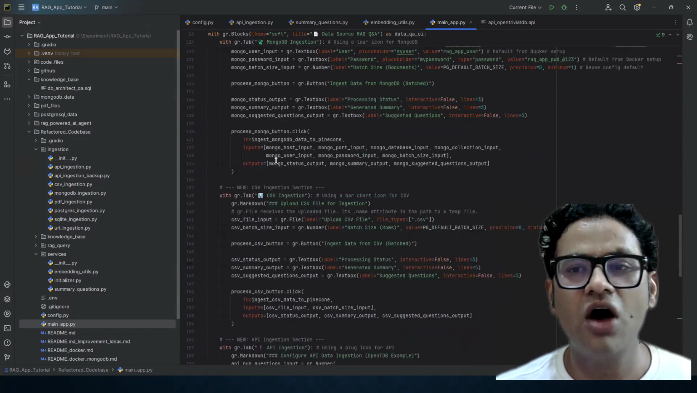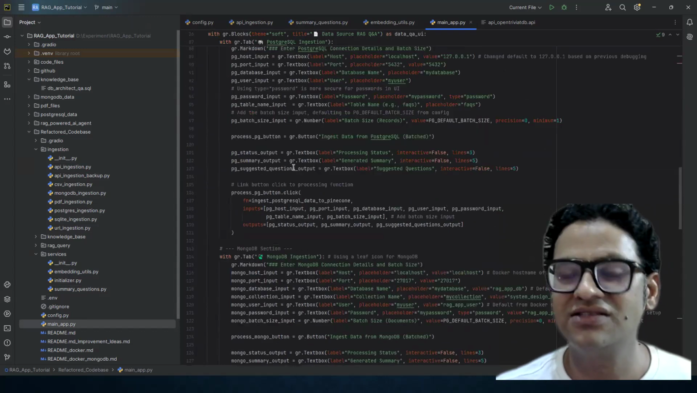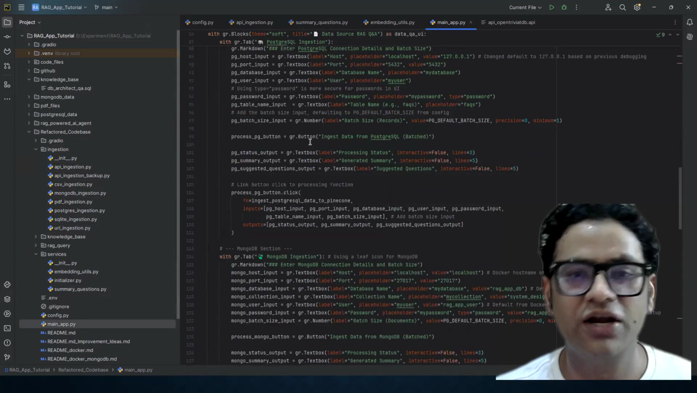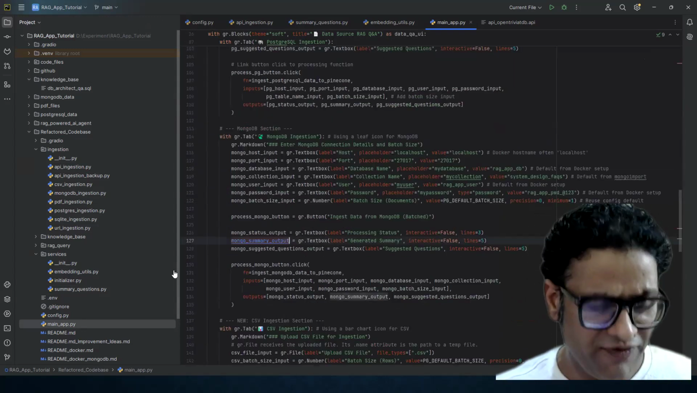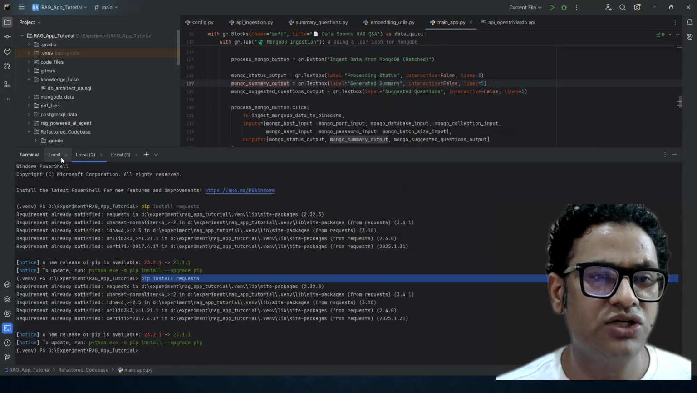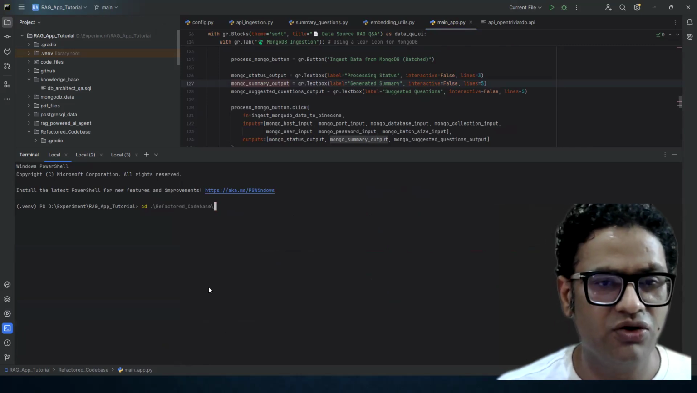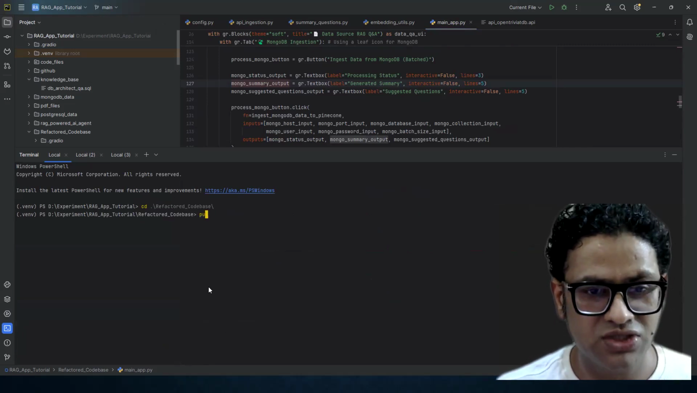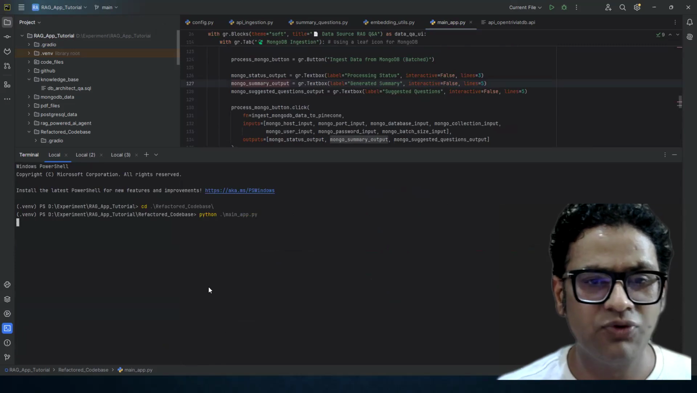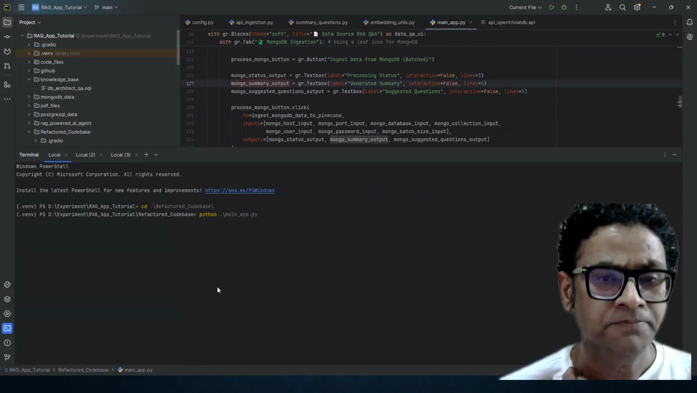So that's it. This is pretty standard. The only difference is how we are extracting data. That part is completely different based on what kind of data source we have. So if I haven't made any mistake, then it should work without an issue. So let's quickly run it and see if everything is working fine. I'm just going to run the main app. You can use Gradio as well.